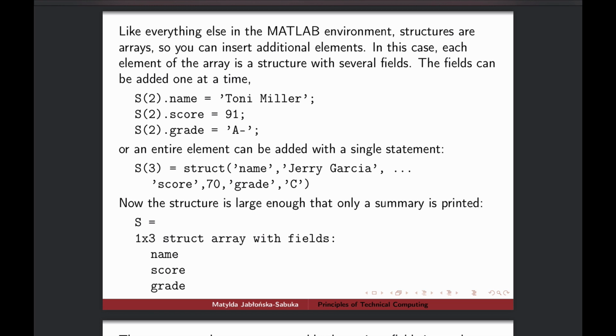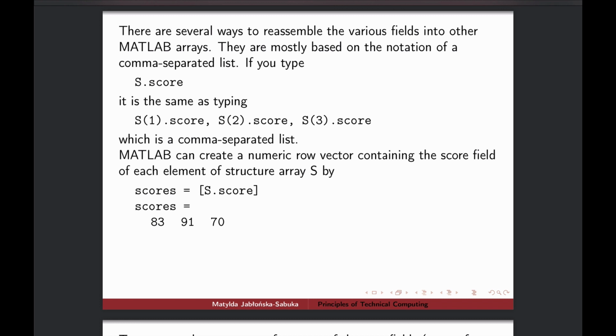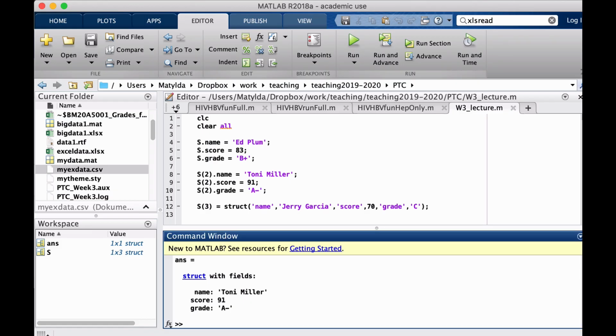And then picking items from a structure can be done also in a couple of different ways. So for instance, if I'm not interested in the names of the students, but I would like to see what kind of scores have been achieved.